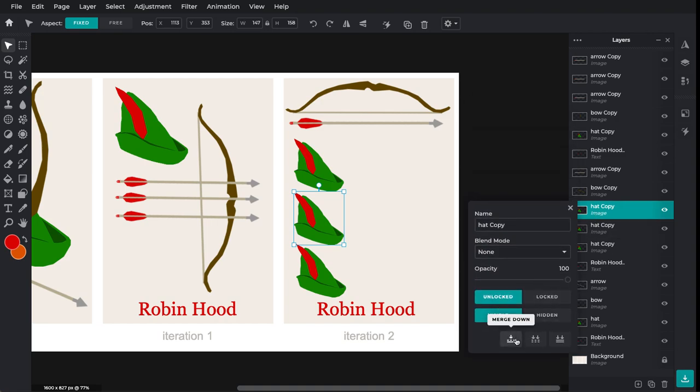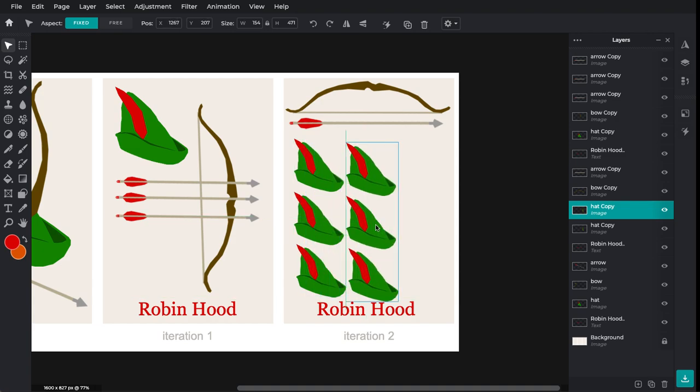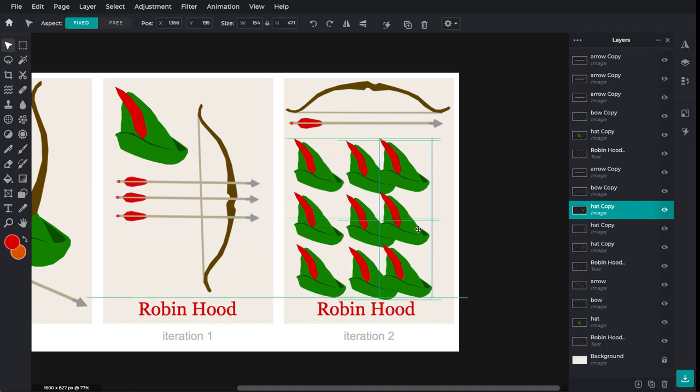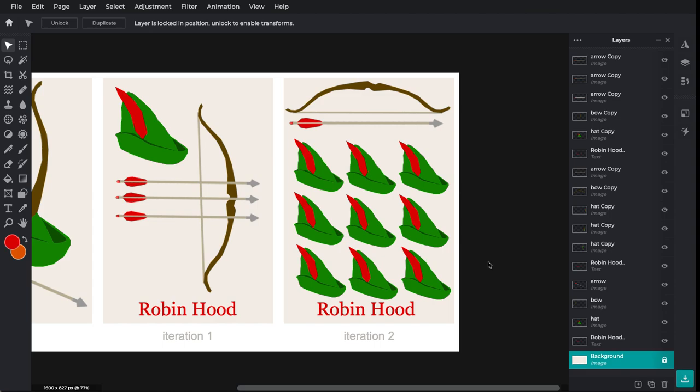Here's another trick. We can go merge down and go merge down. Now all of those are on one layer. So if I copy that and paste it, I can multiply. So we'll grab those hats, and then once again, I'll paste again, and look at that. I've got 3 rows of hats, very easy, very quickly done, just like that. And that is a whole other iteration.